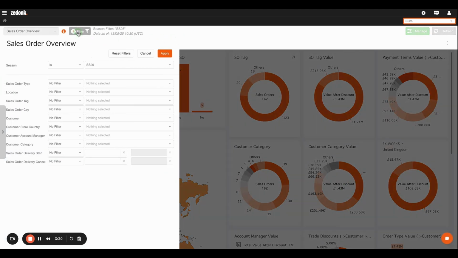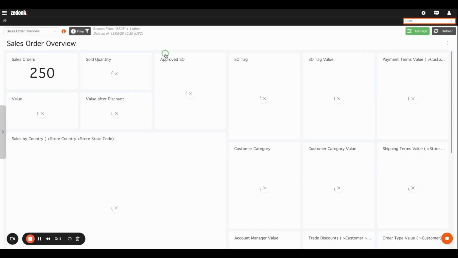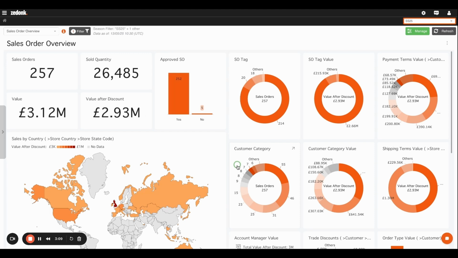Now, one thing we haven't gone through in this demo so far is to show you the filtering options in Zedonk. These all run off the main reports, but the really nice thing on the sales order overview is that I can run it across multiple seasons if I want to. So I may want to compare Spring Summer 25 to Spring Summer 18 just to see some analysis. And if I click apply, you can see how quickly the widgets recalculate.